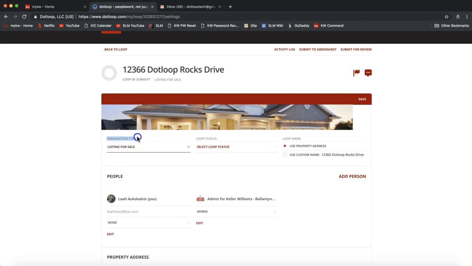So we'll want to select transaction type first. You do have to select the transaction type first before you can select the loop status. The loop status, once I click on that, is really important for a couple of different features in Dotloop, but also very much so for organizing your Dotloop home screen. I go into detail on the Dotloop home screen in the Dotloop 201 class, so feel free to check that out on slmtraining.com.